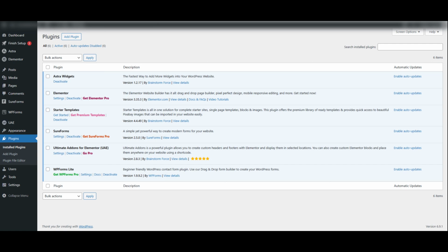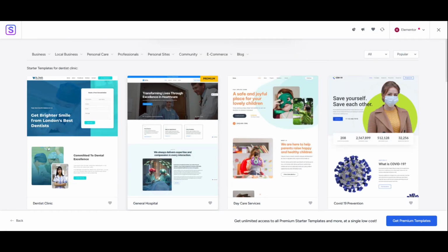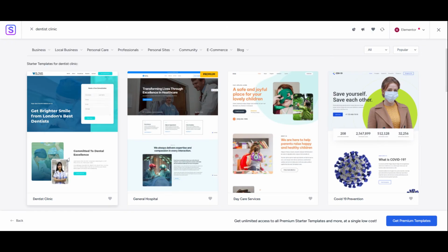Once the Starter Templates plugin is activated, go back to Appearance and click on Starter Templates. Choose Elementor as your page builder when prompted. In the search bar, type Dentist Clinic. You'll see several professionally designed dental website templates. Browse through them and choose the one that best fits your clinic's branding and layout preferences.